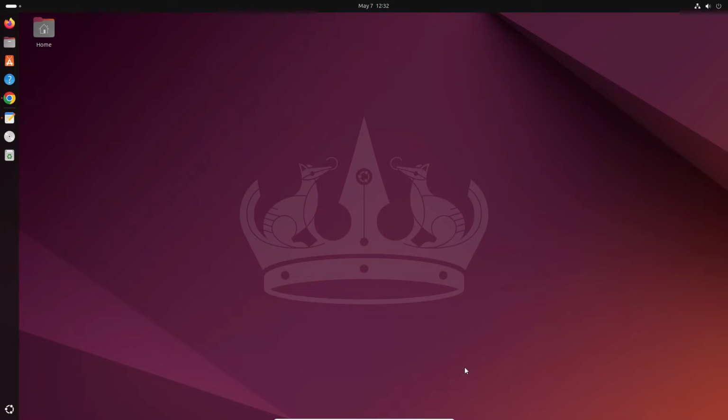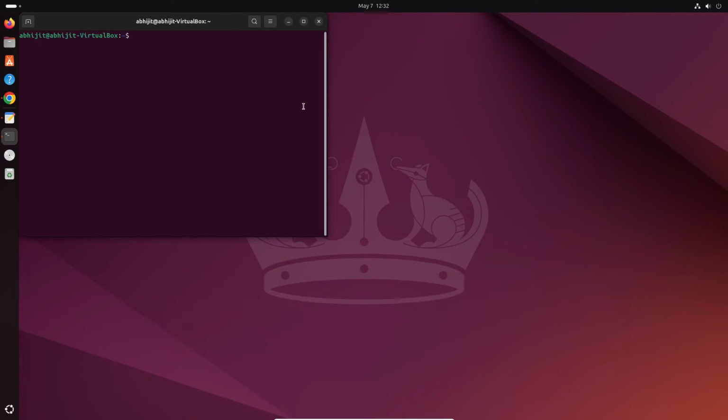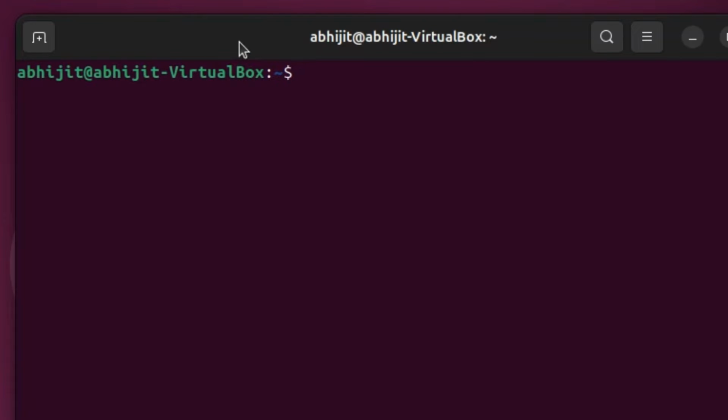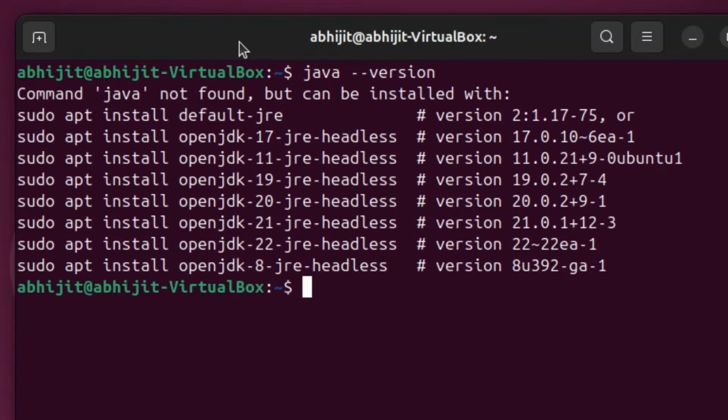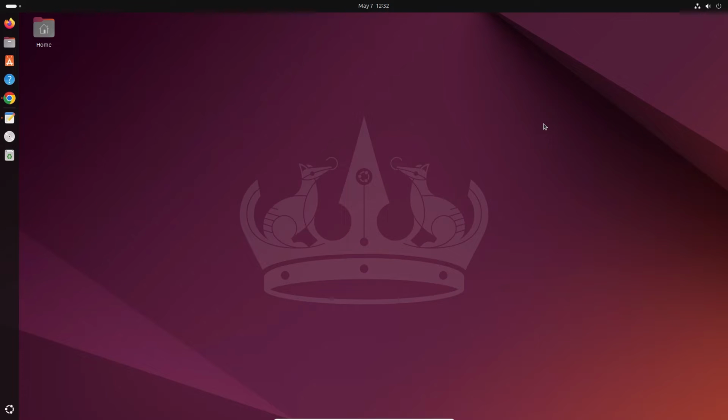First, we check whether any other version of Java JDK is already installed on our Ubuntu operating system or not. Go to your PC and press Ctrl Alt T, and the terminal opens. In the terminal, type java -version and hit enter, and we find there is no Java. We also check whether javac is installed or not. Type javac -version, hit enter, and javac is also not present. Not any kind of Java is installed on our machine. Close it. Next step is we download our Java JDK.